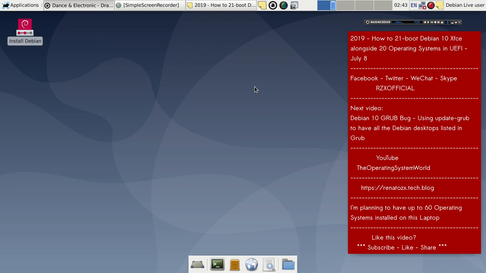I found a bug with Debian 10 when you multi-boot all the desktop environments available. There are 7 desktop environments, and it only shows the latest installation that you do. So if you install Debian 10 with GNOME, and then install Debian 10 with KDE or Xfce, it's just going to show the latest one, so it's going to be the Xfce. In the next video, I'm going to show how to fix that.